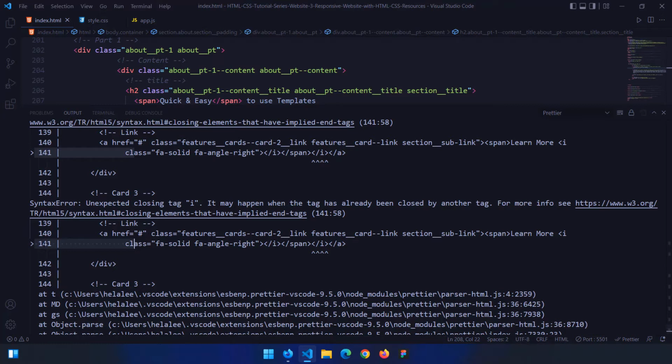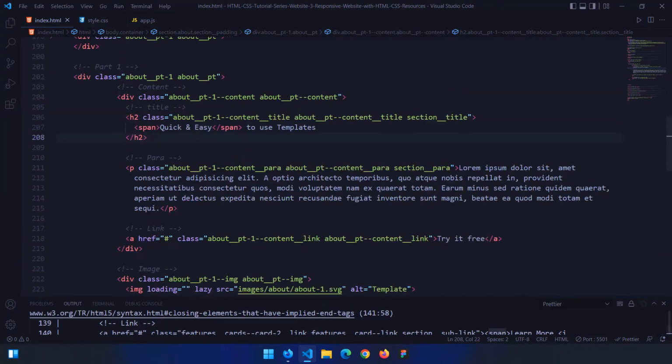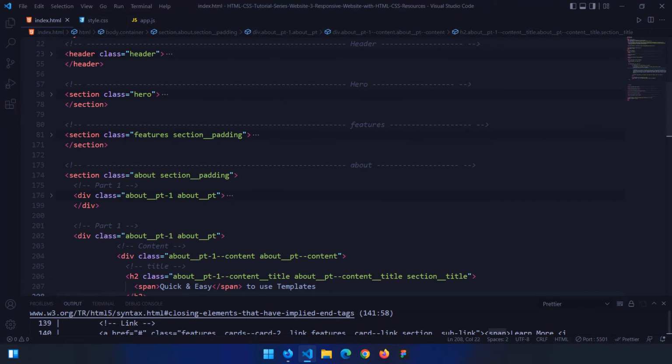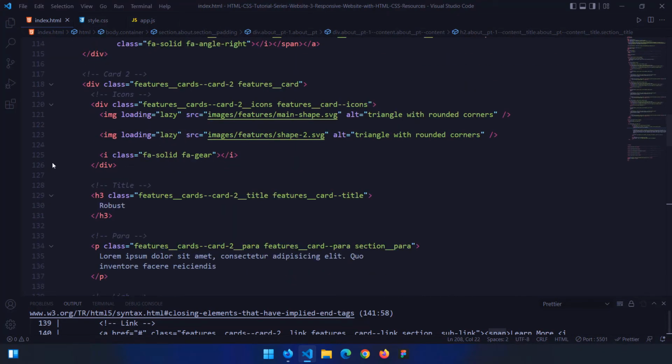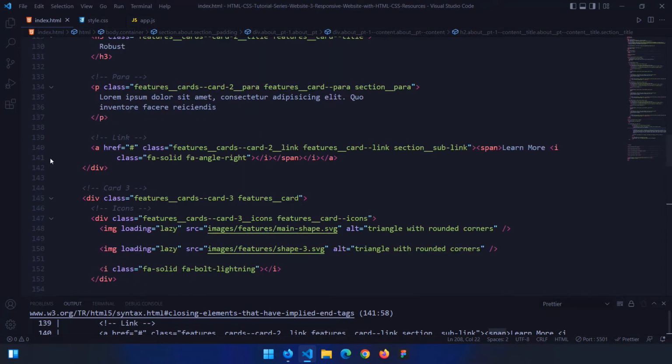And it says on line 141, we have this. So we have an icon that has a class of fa-solid fa-anchor, right? The icon ends here, and the icon's closing tag is here as well. So it has been repeated twice, on line 141. If I go up, it is going to be within this features section. Let's go ahead to line 141. There we go. So this is the issue.